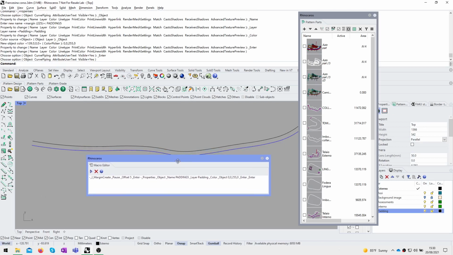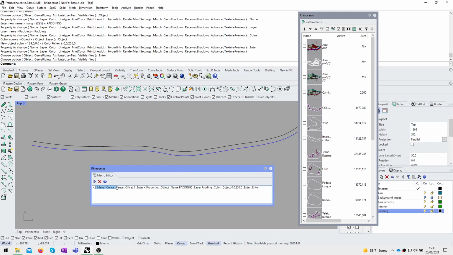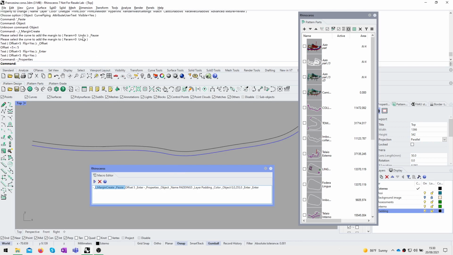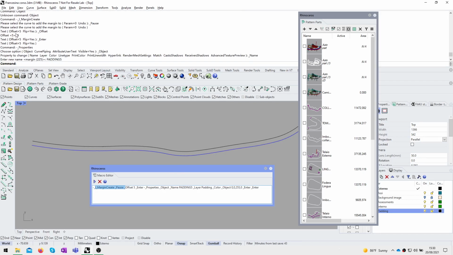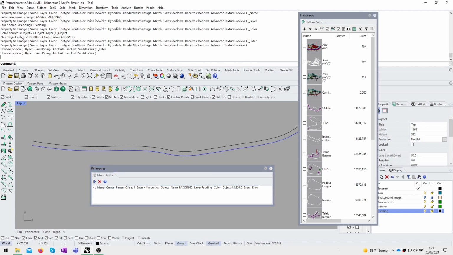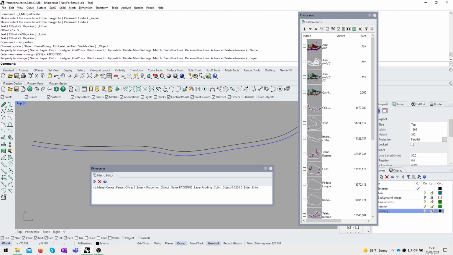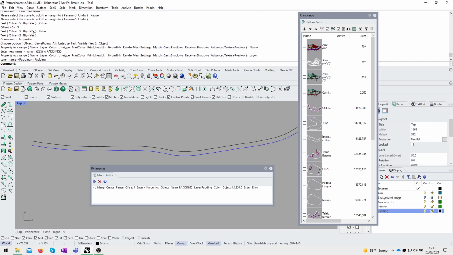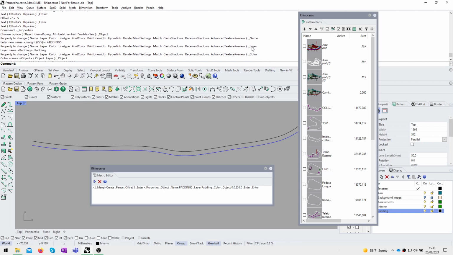So let's review what it does. Creates a margin, pauses to let you select the line. It selects the option offset. It gives it the offset. It confirms, and then since the object is already selected, I can run properties. It runs the option object, and it changes the value. So the name will change to padding 5, which symbolizes the offset. Is just for my reference.